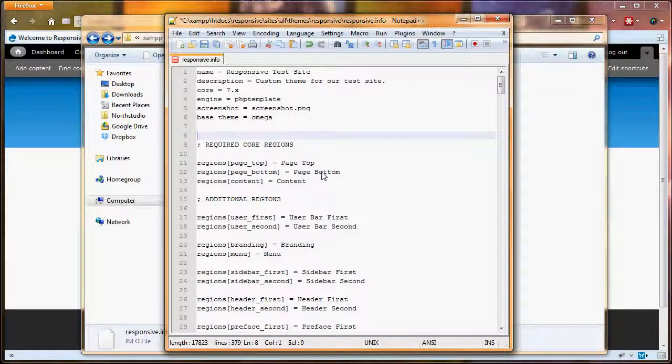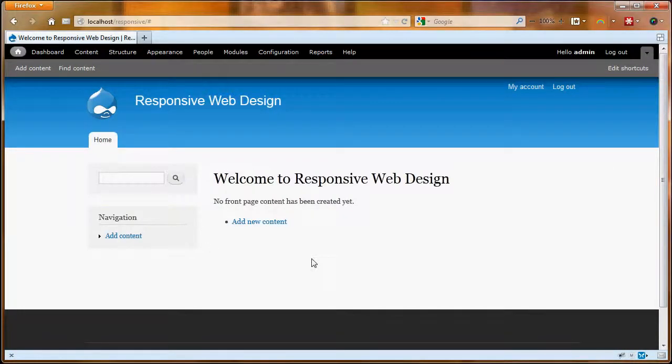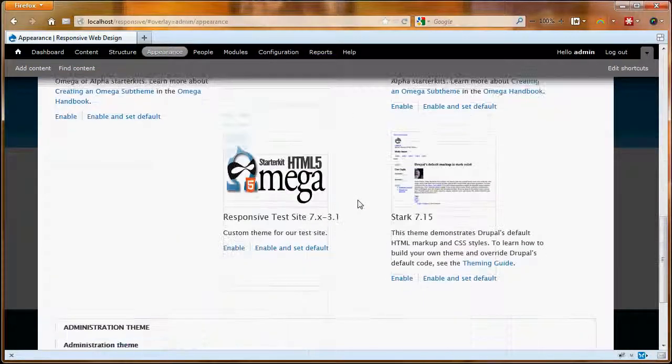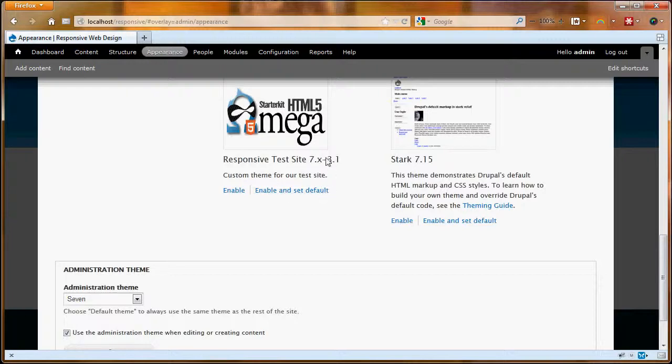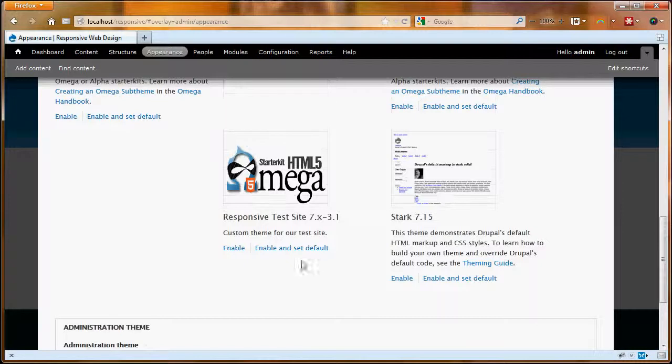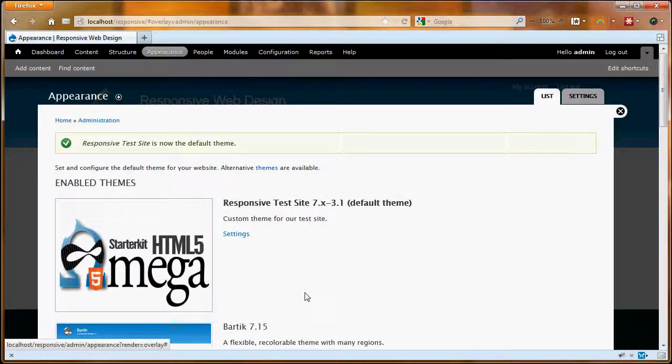Now that we have that ready to go, we can go ahead and save this file, and we can head back to our site. Now we can go and take a look at our themes list. And if we scroll down, there we are. We have a sub-theme based off Omega all ready to use. I'm going to go and enable this, set it as my default theme. And there we go. Our responsive test site is now the default.